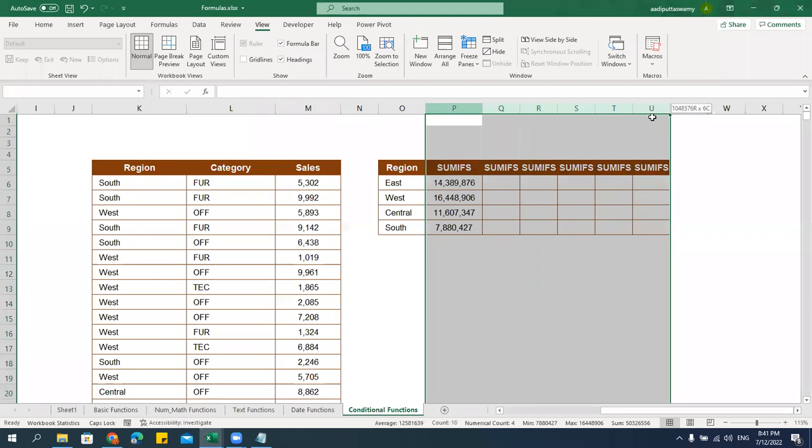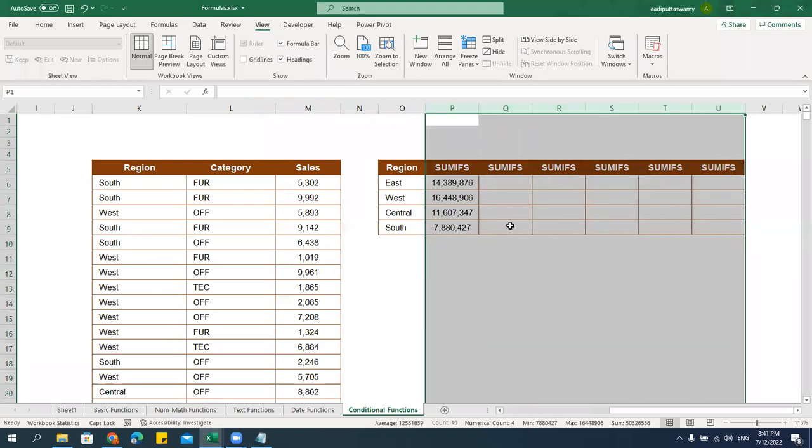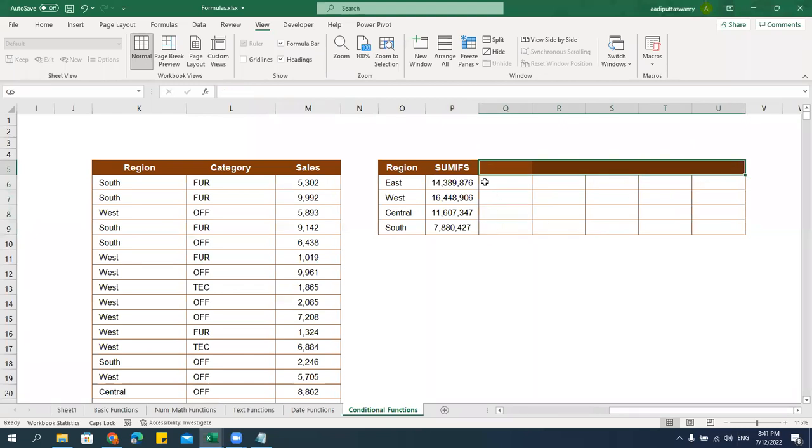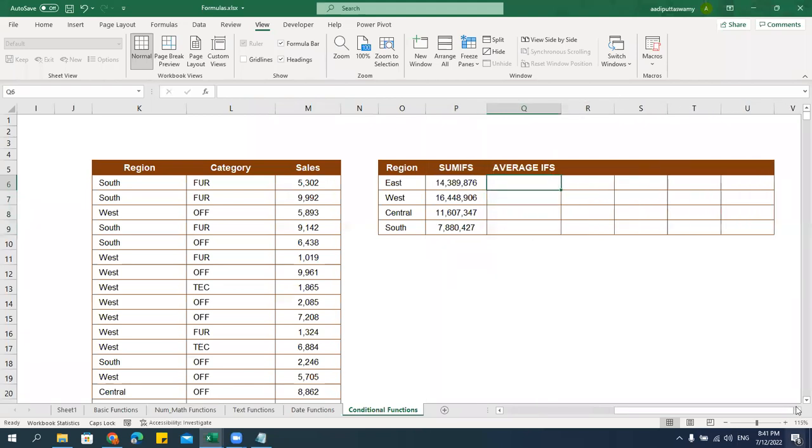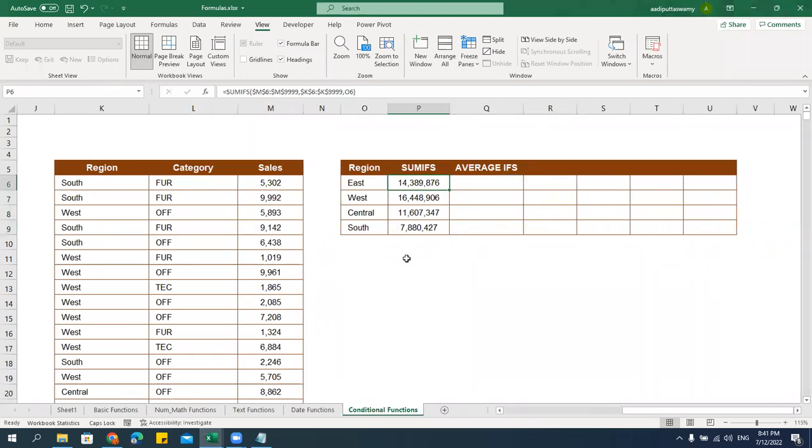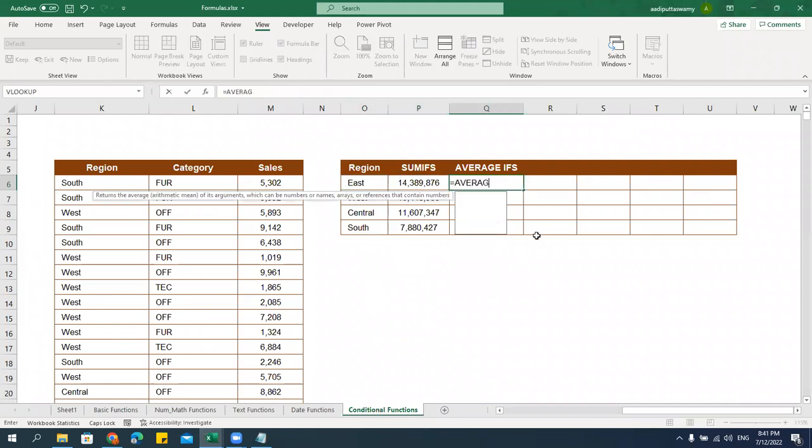Similarly, I want the average. So SUMIFS will just give me the total sum. But I want the average of each region. Then I'll use this AVERAGEIFS. Sum is for total. Average is for getting the average of each region. Equals AVERAGEIFS. You just observe the parameters are the same. The result we get is different.